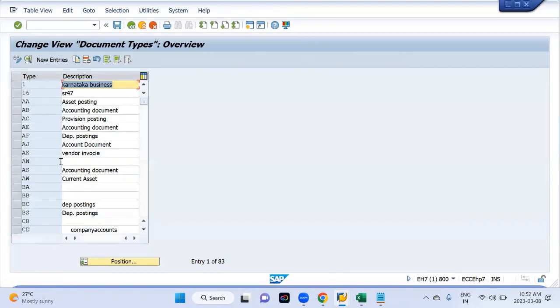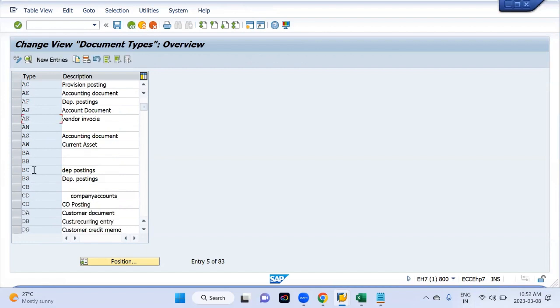Define documents for entry view. So here you can see multiple document types. These are the document types. You can see WA means asset posting and AB means accounting document. ASA means provision posting. For every posting, there is a document type. So you don't require to remember; by using it in daily practice, you will get to know.